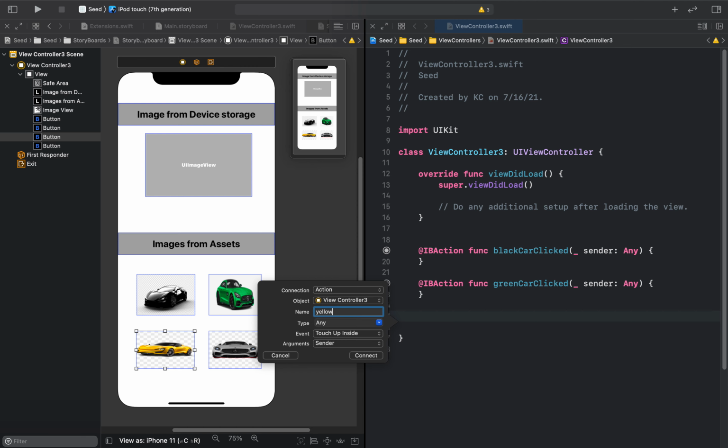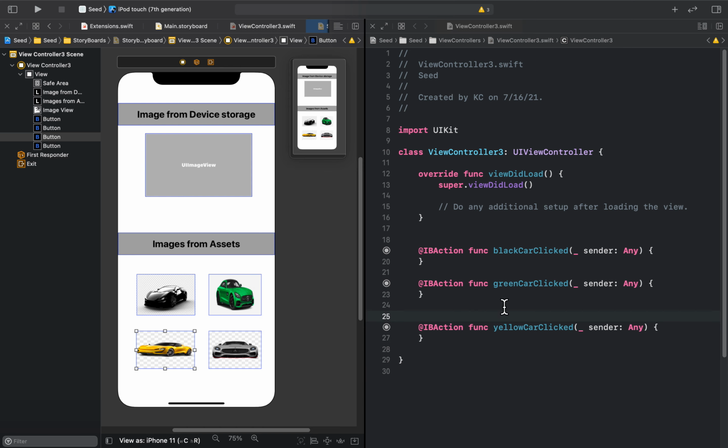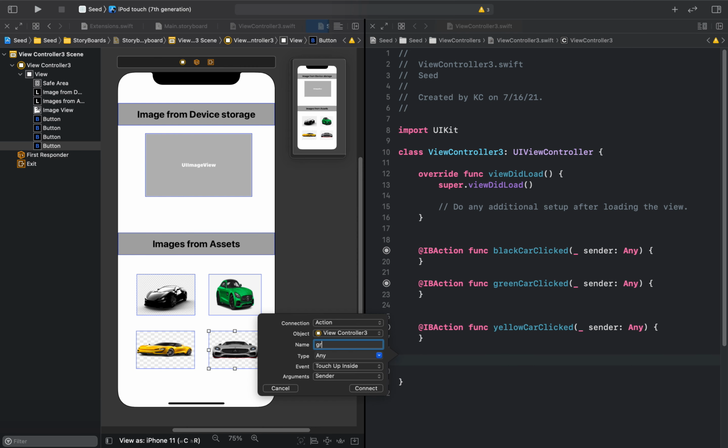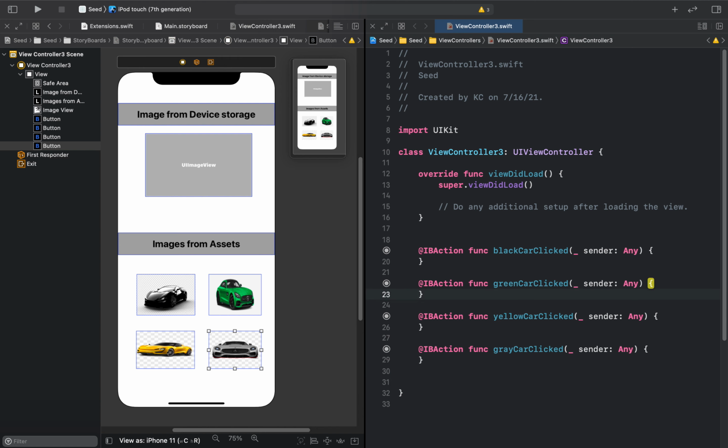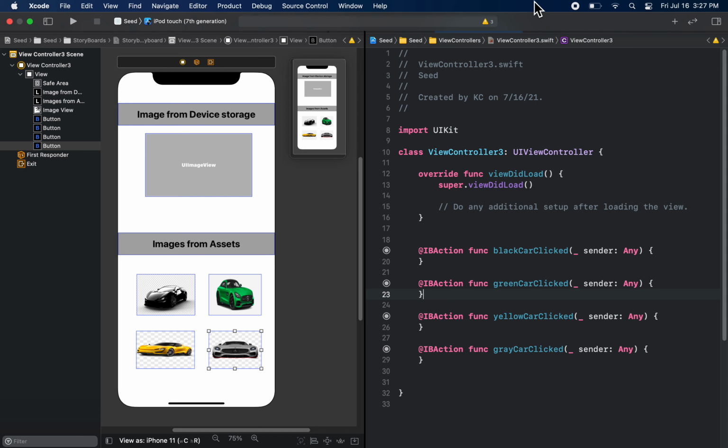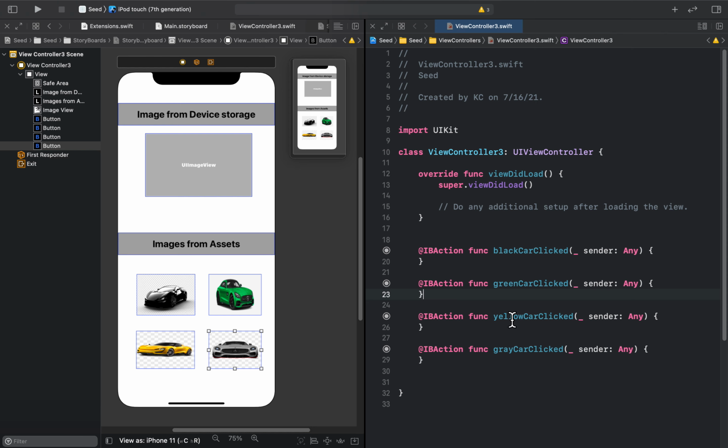Yellow car clicked. And then lastly, gray car clicked. Okay. All right, now this is done.